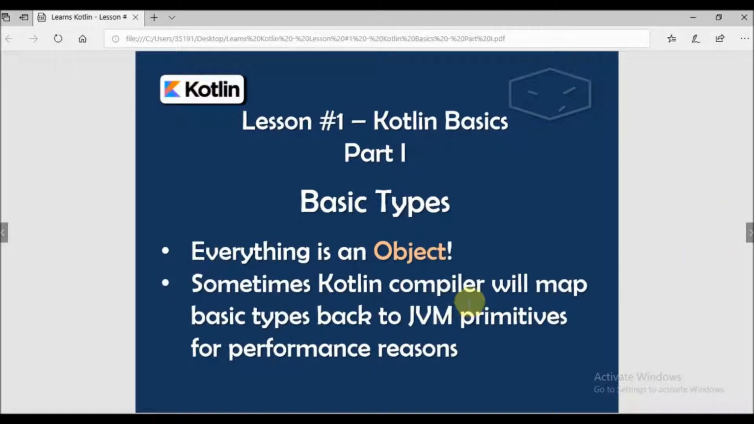The compiler has to map the types to primitive types of the JVM, like I said before. For example, if you have an integer in Kotlin, it is an object, and in the JVM it is a primitive type, so it must convert that object into primitive types.